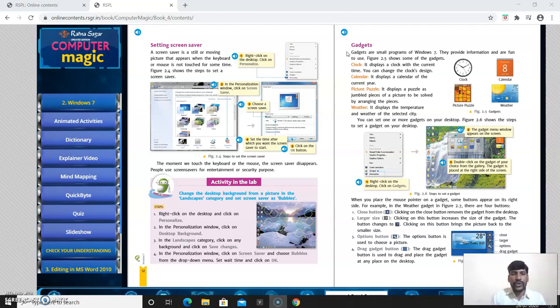Now today we are going to move to gadgets. What is a gadget? Gadgets are small programs of Windows 7. They provide information and are fun to use. See, gadgets are very small programs of Windows 7, and they give some information and are also fun to use. Clear? Now, figure 2.5 shows some of the gadgets.